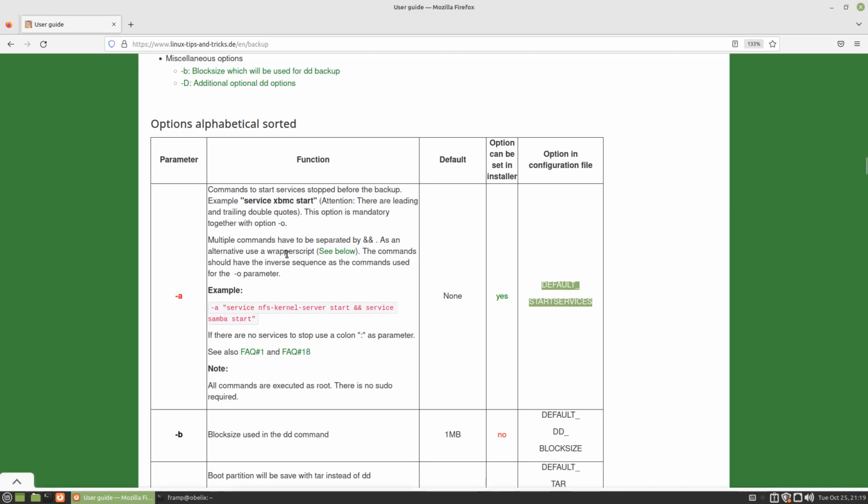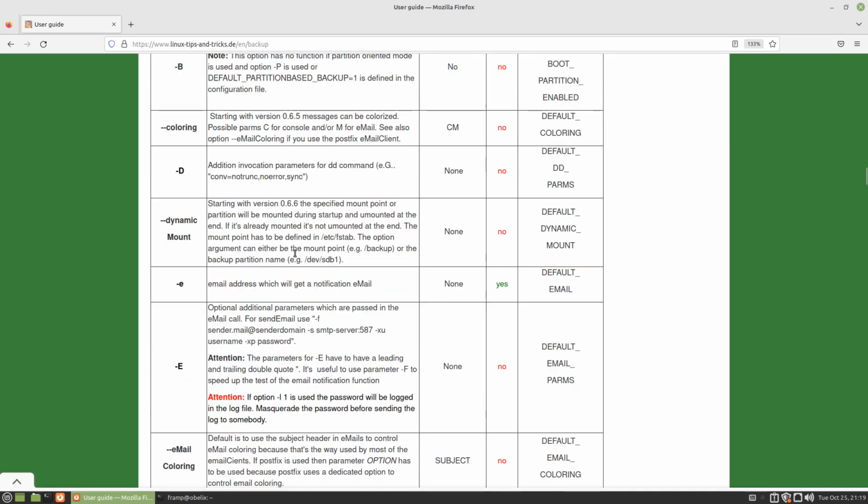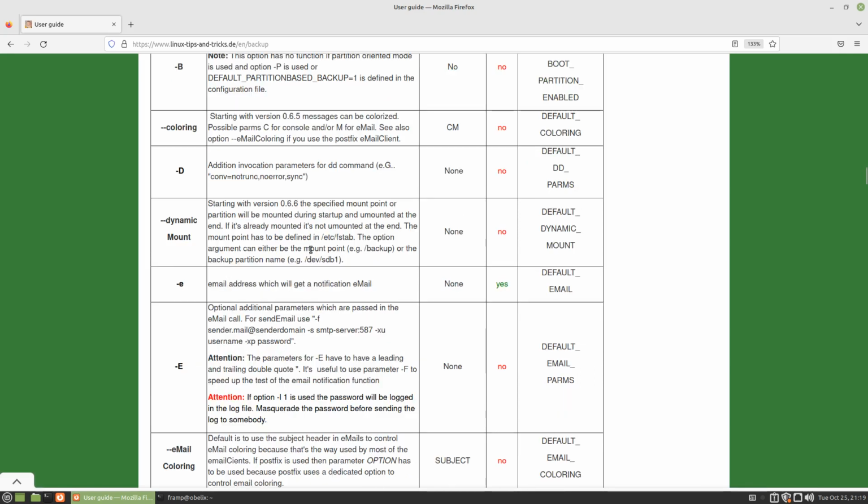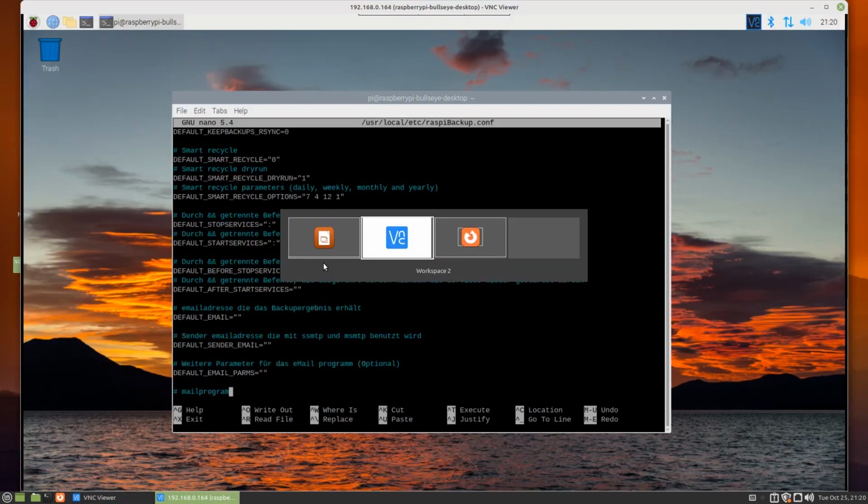I don't want to talk about all these different options over here. Just visit this page, read through the page, and understand what nice features are available in raspiBackup. There are a lot of features. Most of the features you cannot configure with the installer, because the installer primarily was created for people who just want to make sure they can start raspiBackup as fast as possible. But if you want to use the more experienced and nice features of raspiBackup, you have to modify the configuration file.